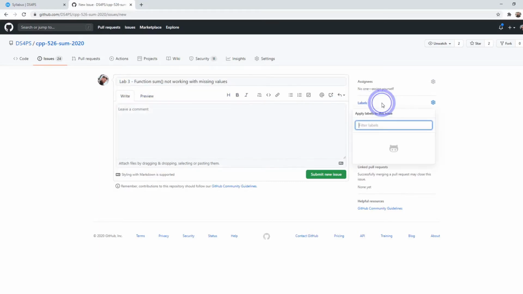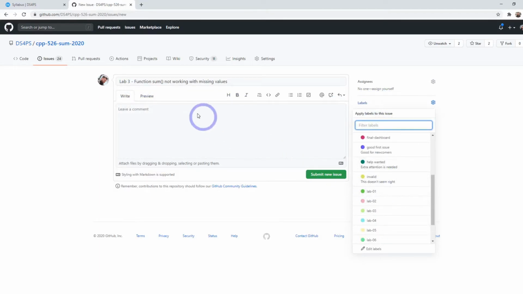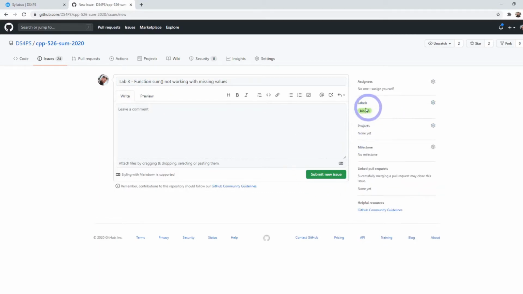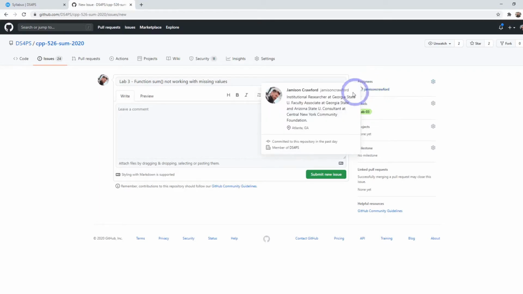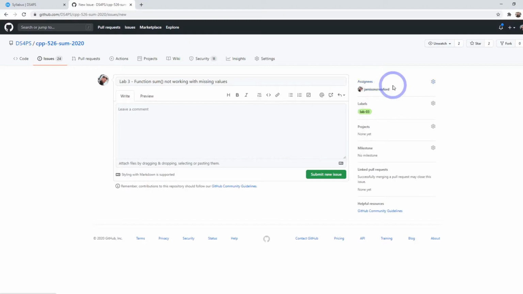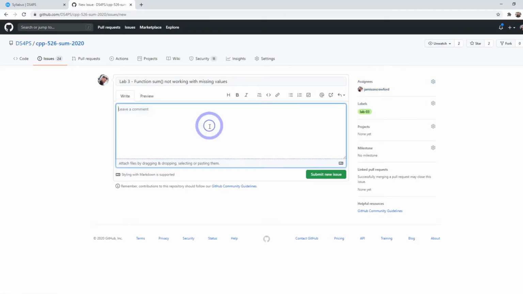I would recommend using the labels to tag this. Now I said it was Lab 3. I'm going to go ahead and click Lab 3. You can add multiple labels as well. And what's more, if you want to really make sure that your issue gets immediate attention, you can tag your instructor. So in this case, I'll just tag myself. In essence, I have assigned myself, or you can assign others to a particular problem.